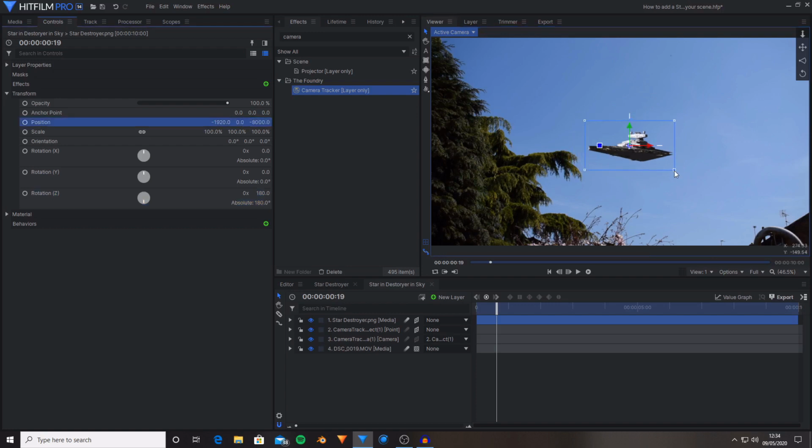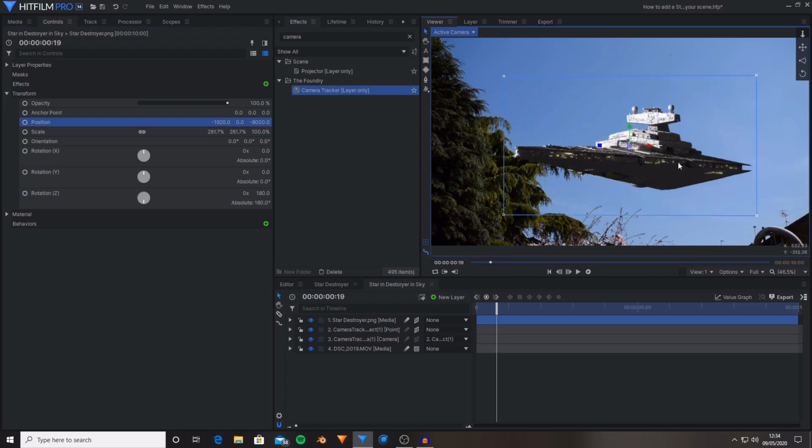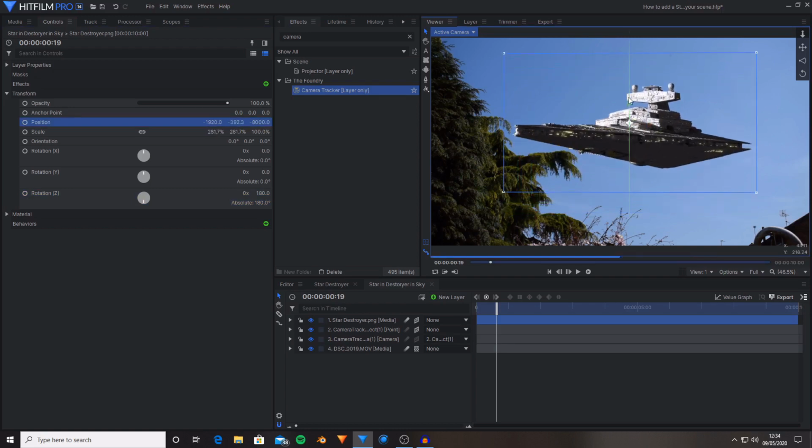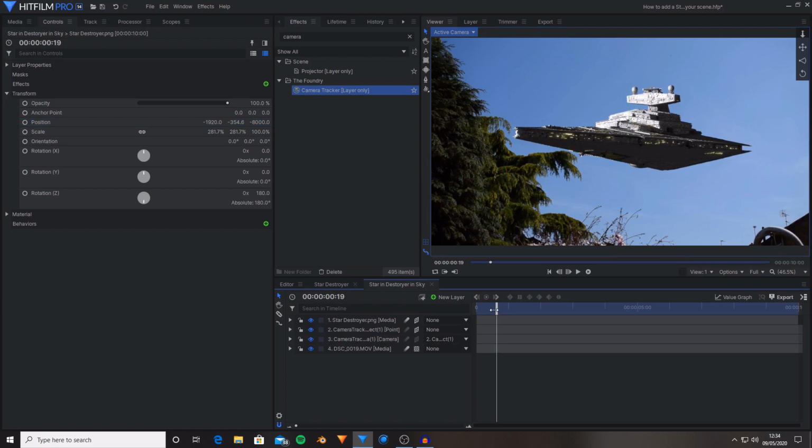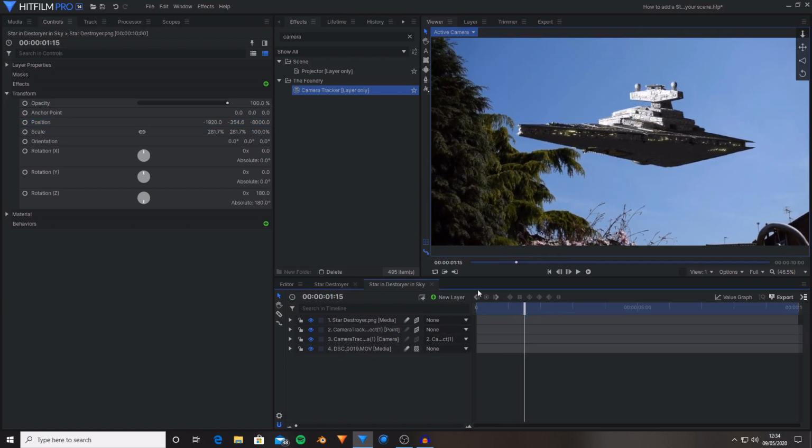And then I'm just going to scale this up. I want this to be fairly large. And I'm also just going to move this up in the frame. So now this is tracked into the shot and moves with the camera.